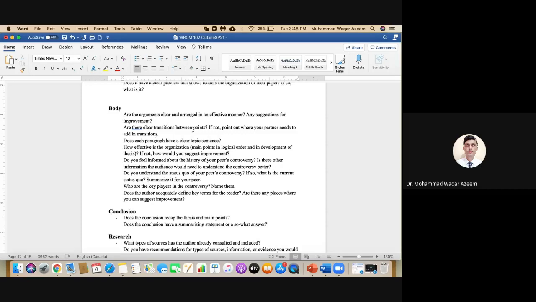Are there clear transitions between points? If not, point out where your partner needs to add in transitions. So when we move from a paragraph to another paragraph, we need to have proper smooth transitions.